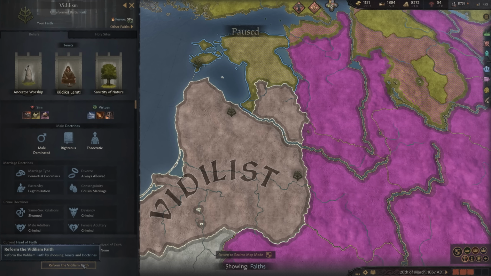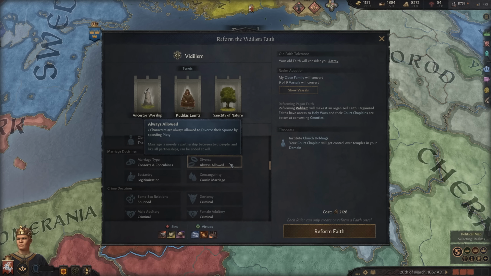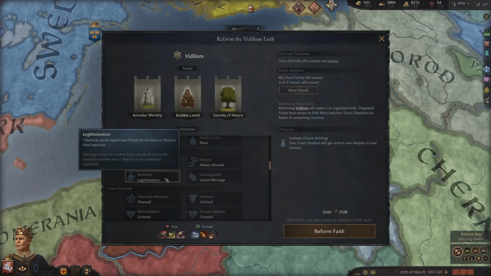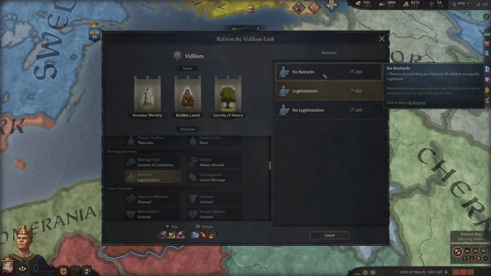But as of version 1.1, you can simply reform the faith down here at the bottom and choose all the existing stuff that you had before. So it's a little bit nicer. You don't have to choose a bunch of different doctrines. If you so wish, though, you'd say, let's go with bastardry here. We'll click this button and you can choose. There's no legitimization. There's no bastards.